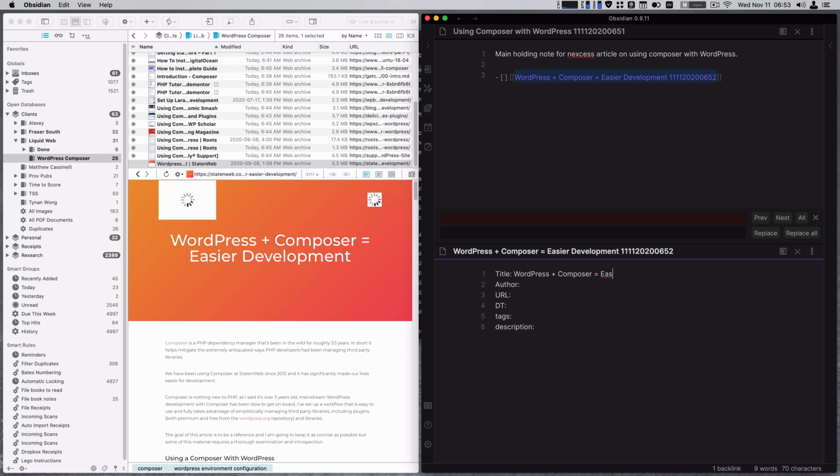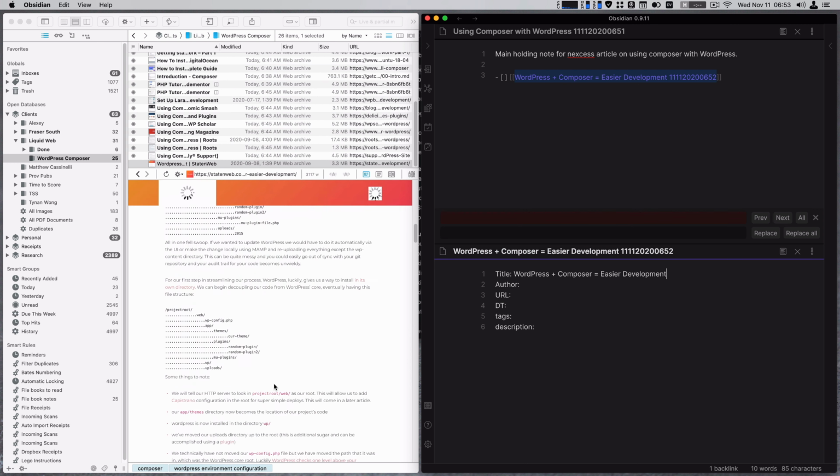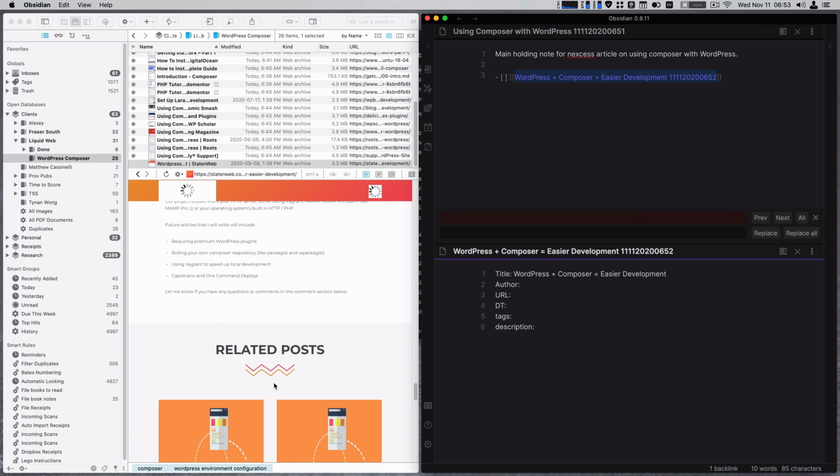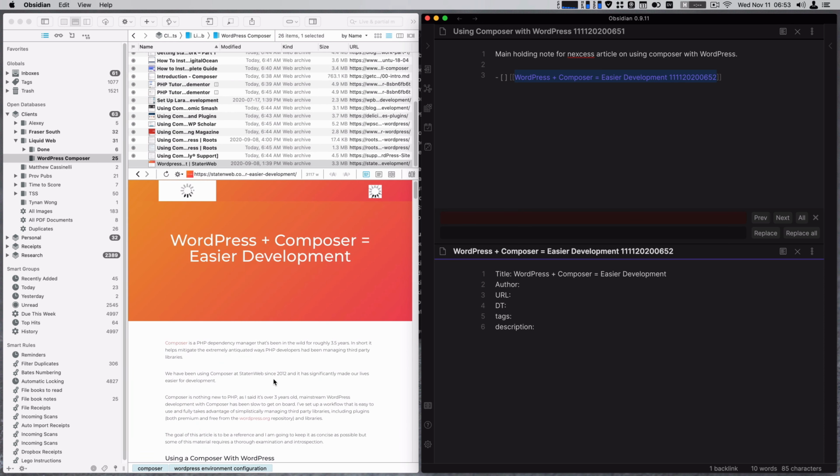And now, easier development. Author, is there an actual author listed? I like to grab the author just as metadata. No actual author listed, so I won't worry about it.